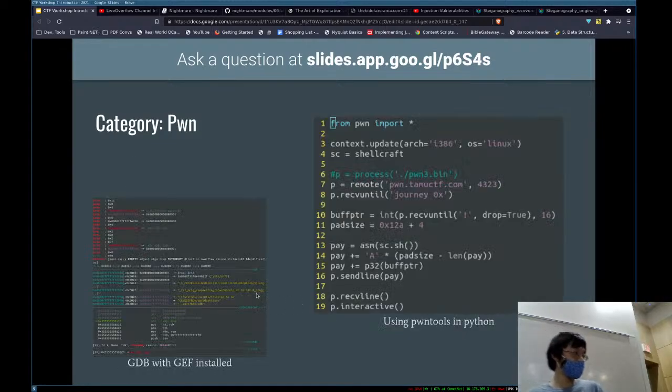So some screenshots, that's GDB and GEF. It looks a lot nicer than if you ran GDB itself. So I would not recommend running GDB without installing some other plugin on top of it. This one is an example script in Pwntools.